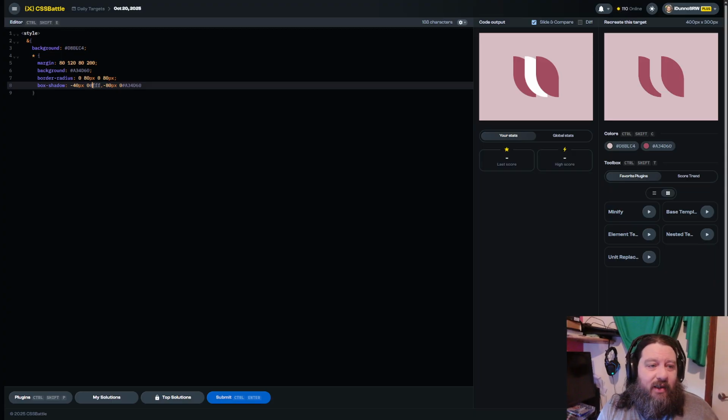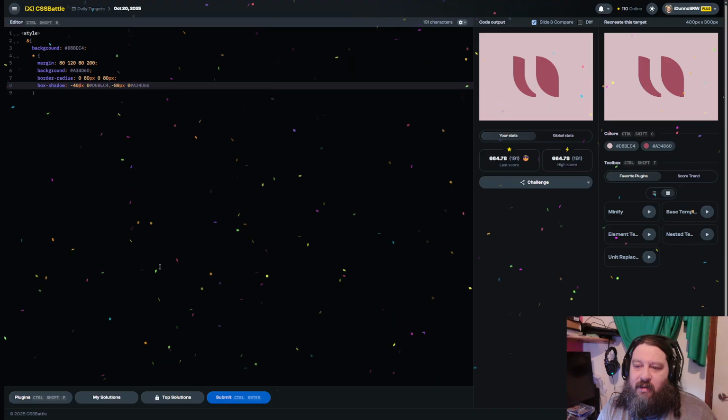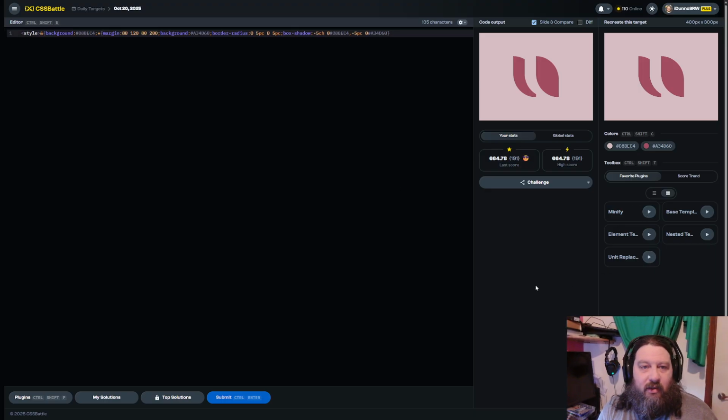So let's change that from that white to this colour. I think that should give us a 100% match. That is indeed a 100% match. So let's do unify and unit replace. That's a bit.